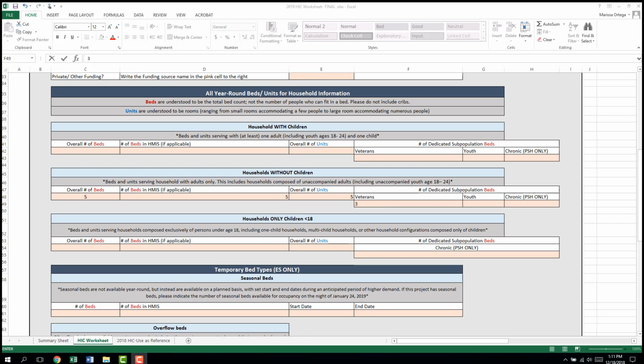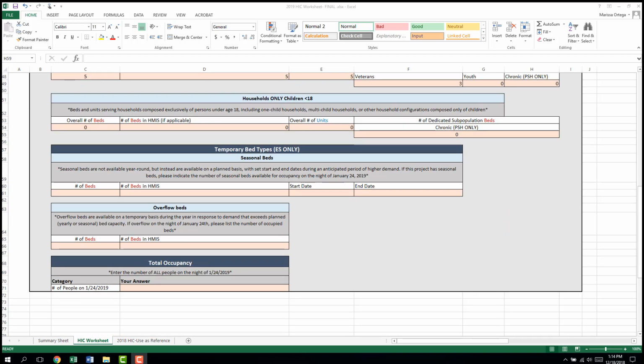Now that we have filled out for the beds and units that we do have, I will now go through the rest of this section and put zeros where there are blanks. This is what a complete form should look like. You'll notice that there are zeros in all of the categories that we did not have information for specifically for our project. After completing that section, you will come to the temporary bed type portion.